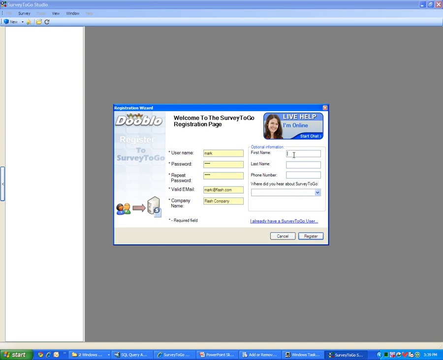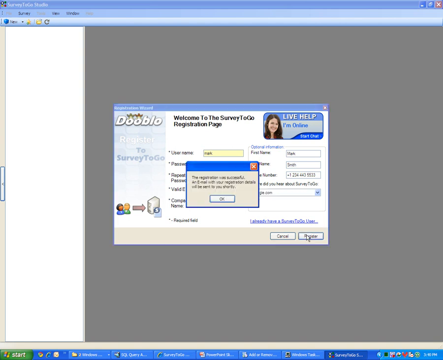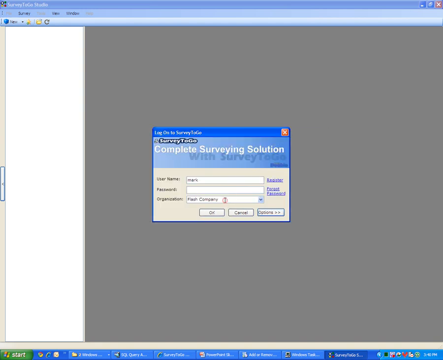You can supply the optional information, first name, last name, and phone number. Finally, fill out where you heard SurveyToGo from. And click the Register button to complete registration. You are now ready to log into SurveyToGo using your username and password. No activation is needed.